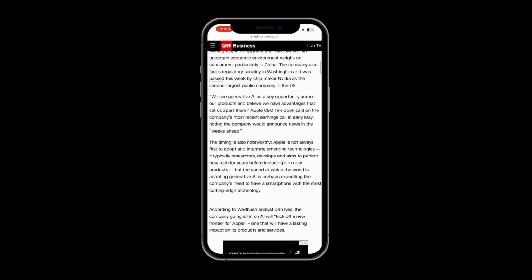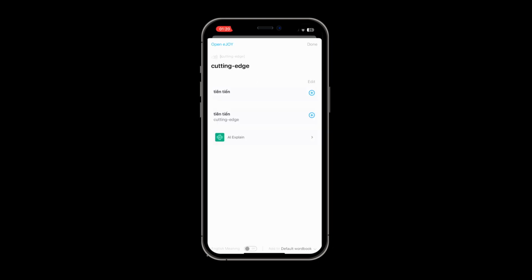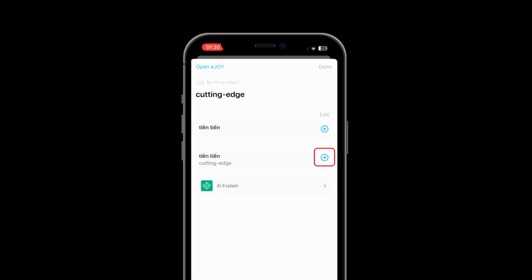To look up phrases or translate passages, follow the same step as for individual words. Don't forget you can save words to your workbook for review in the app by pressing the Add button.